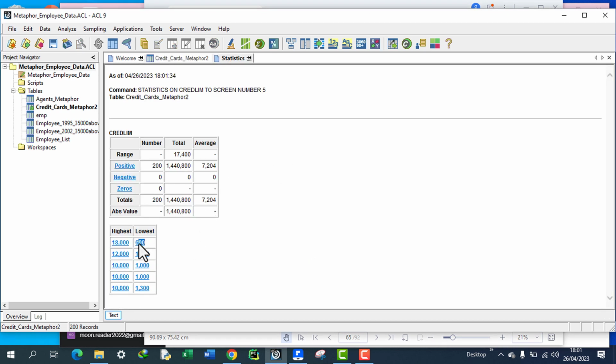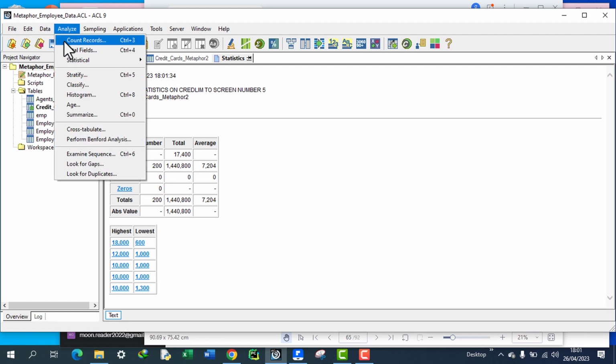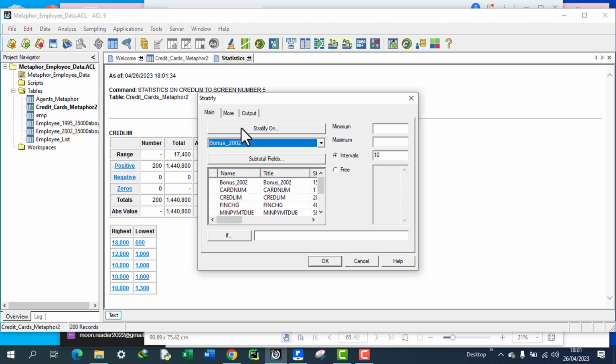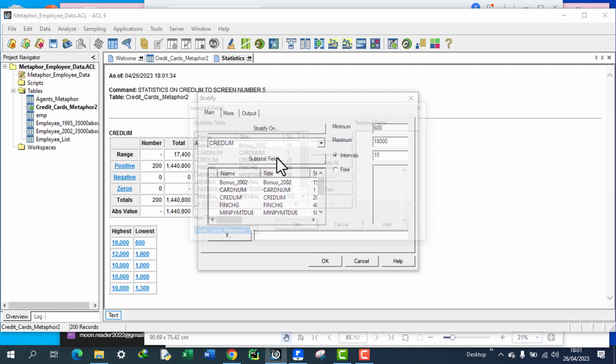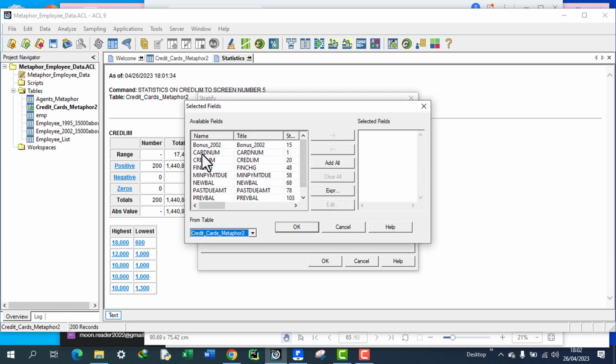Now from here we have the lowest and the highest value, which also serves as the minimum and the maximum value. So we go back here and now click on Stratify. We stratify on what? Only one value, which is credit limit. So click OK. Then we subtotal on what? We subtotal on card number.